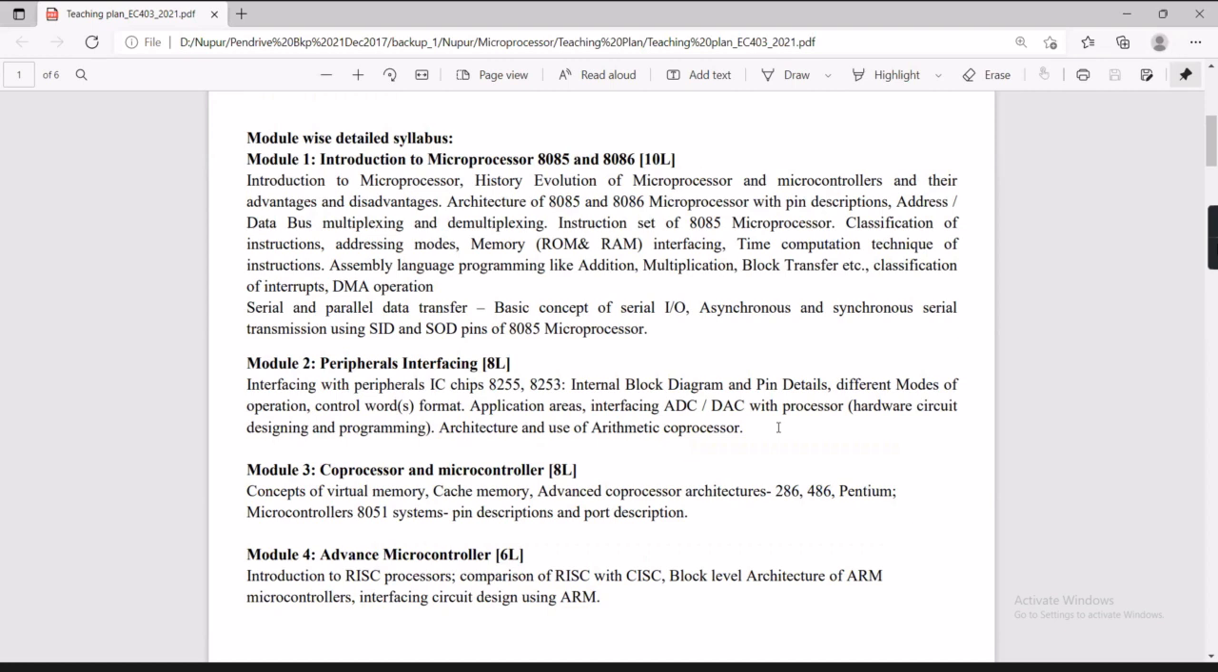Here, for both the microprocessors, you have to study basically almost the whole paper, that is their architecture, pin details, instruction set, programming, then addressing mode, memory interfacing, IO interfacing, DMA concept, serial parallel data transfer, all these for 8085 as well as for 8086.